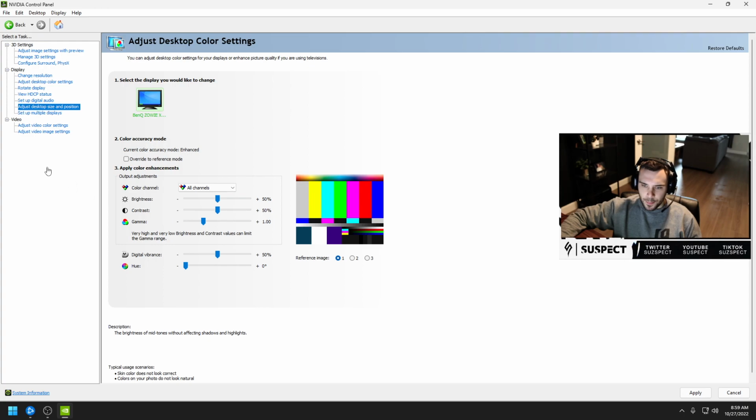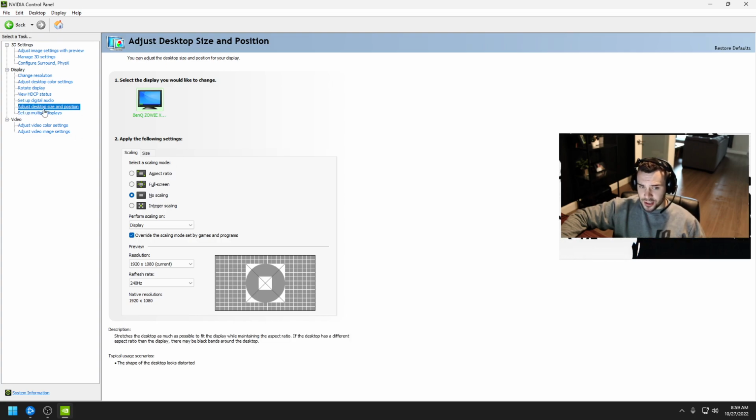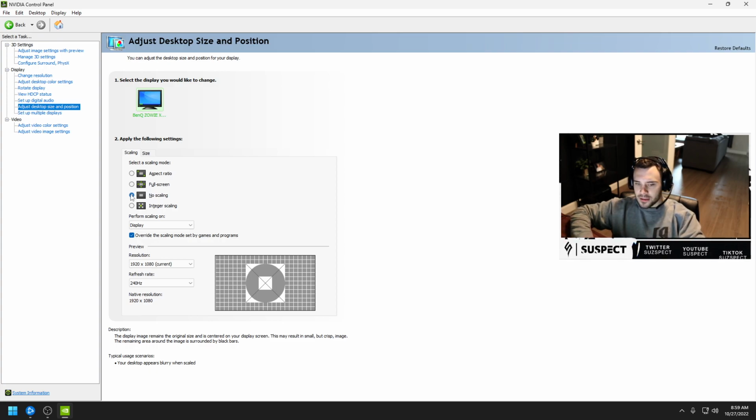And last but not least, the best one, basically the setting that's overlooked or not explained by a lot of these NVIDIA control panel guides is this one here, adjust desktop size and position. So scaling: if you want the best performance, you don't want any scaling output whatsoever on your GPU. So select no scaling, and in the description it says the display remains the original size. This may result in small but crisp image. So that basically means that you're not going to have any pixels stretched.